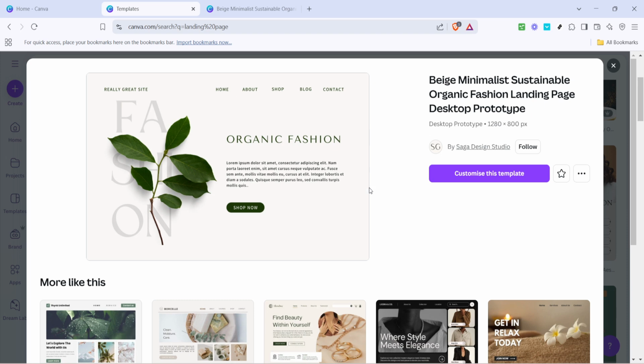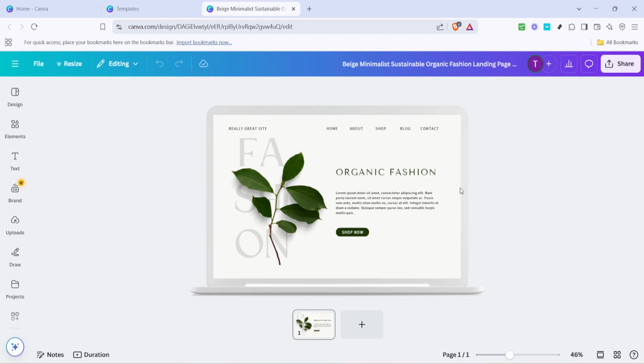The third step involves customizing the template you've chosen. Find the option that says customize this template and click on it. This is where the magic happens. Canva will seamlessly transition you into its editor, where you can start making modifications. You can adjust colors, rearrange elements, and really put your personal stamp on the page.